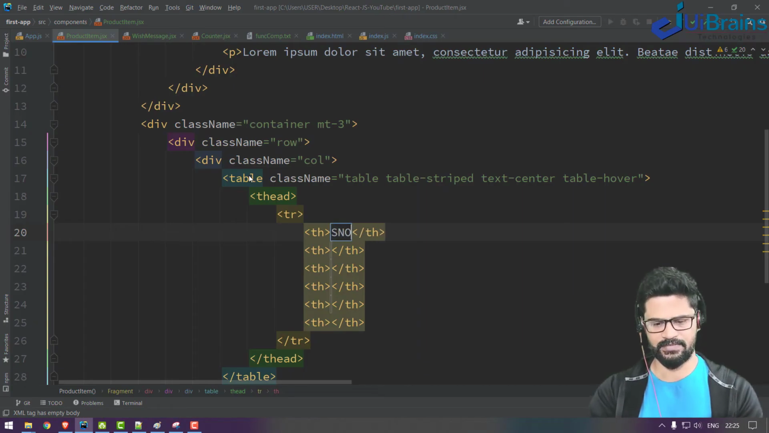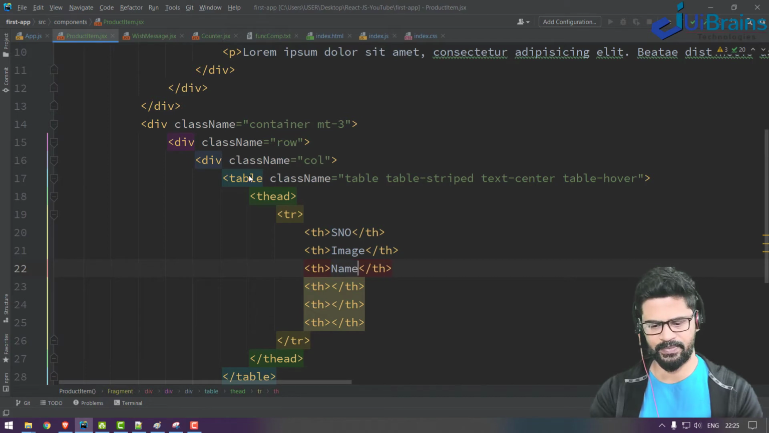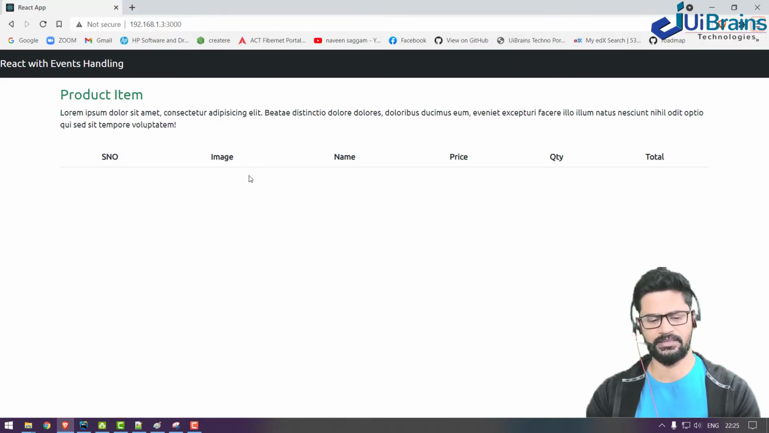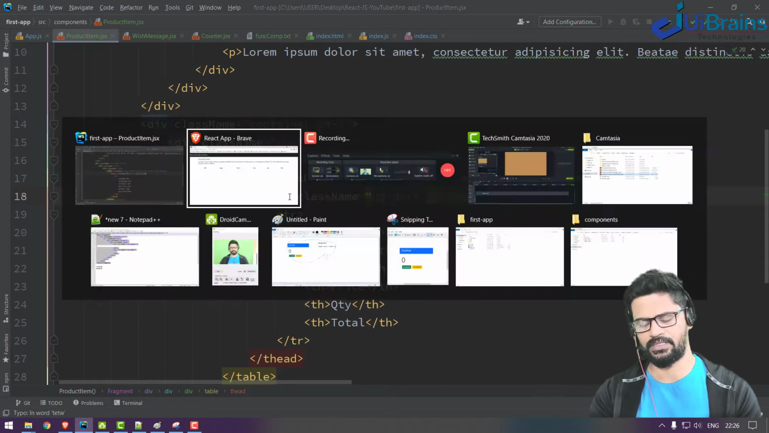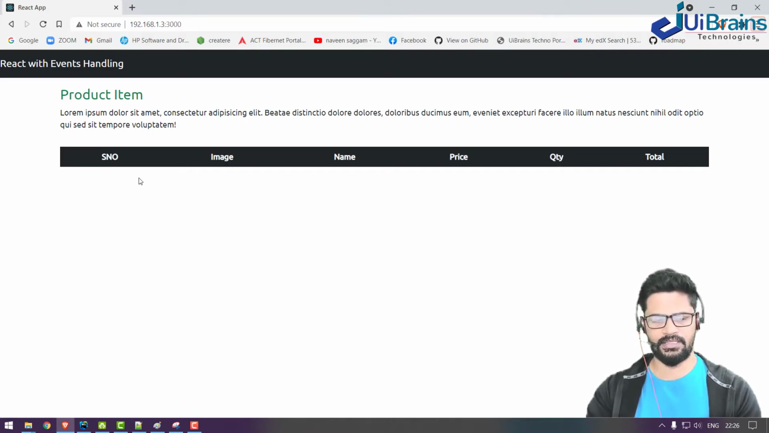Okay, let's have serial number. I need the image of the product, the name of the product, the price of the product, the quantity of the product, and the total of the product. So let's have bg-dark and text-white. Below that I need to have the product information.